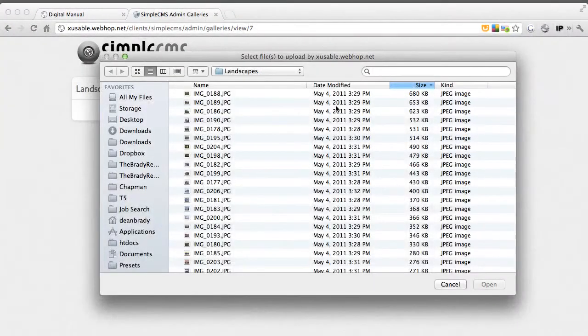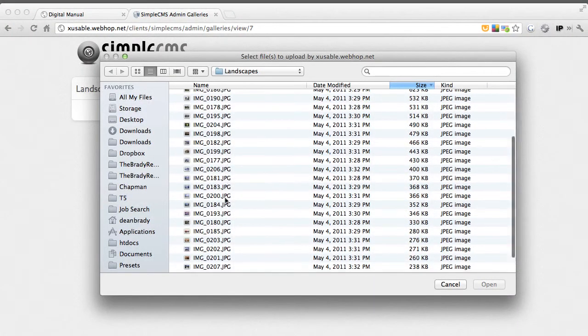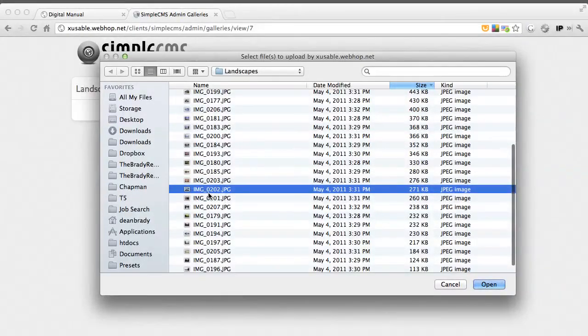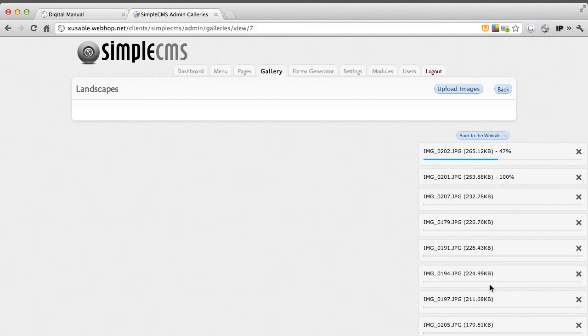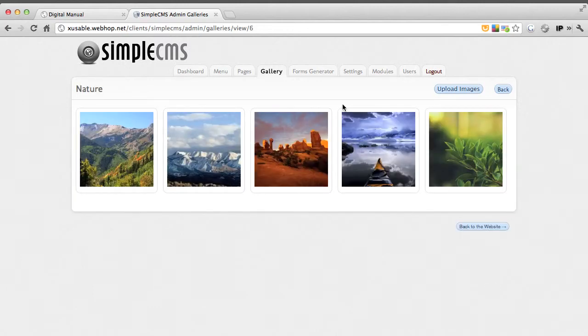Click the Upload Images button and select the images from your local computer. You can select multiple images at once and upload them. You'll see the upload status bar show for each item as it's uploading. Once you've uploaded your images, if you mouse over an image, you'll see View Image, Delete, or Edit Information. This is how you can edit the name and a description for the image.